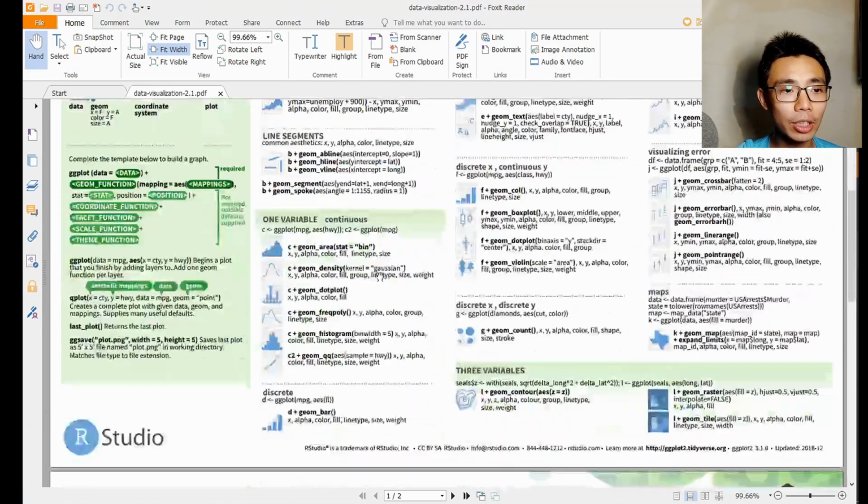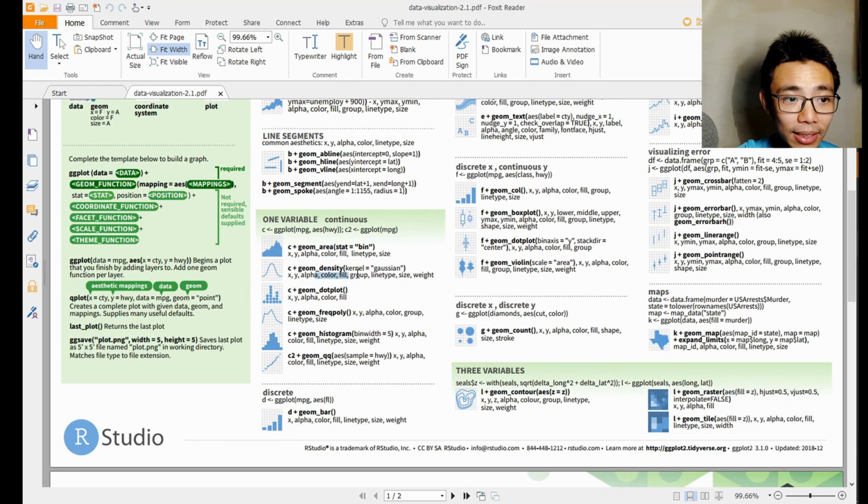In this case, you can see for one continuous variable, there's area, density, dot plot, frequency polygon, histogram, and QQ that you can choose from, depending on the situation you're in and what kind of graph you want to plot. For discrete, of course, it's relatively straightforward. geom_bar would be the most straightforward and easy one to represent it.